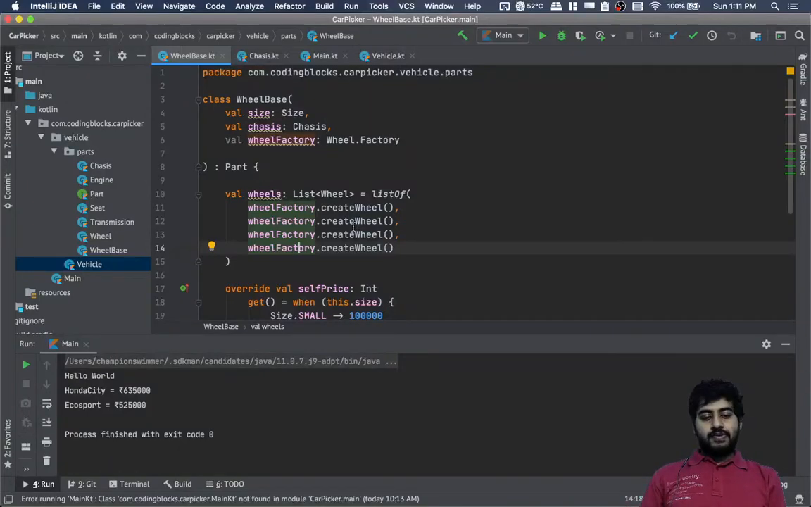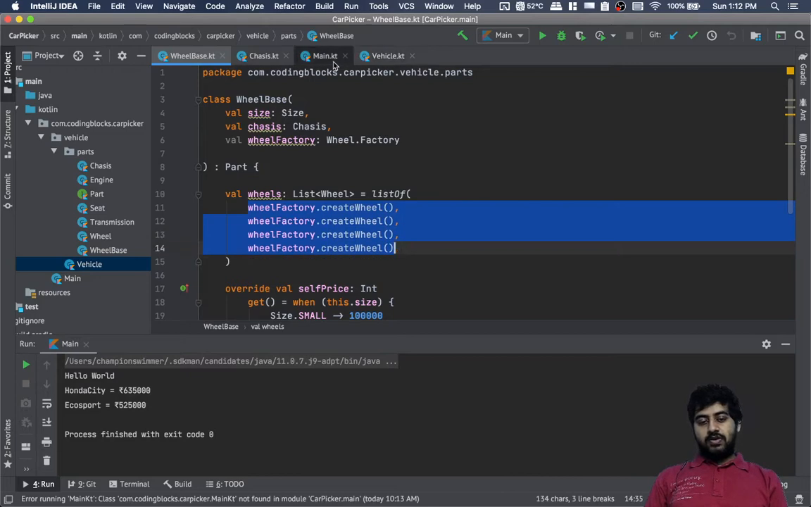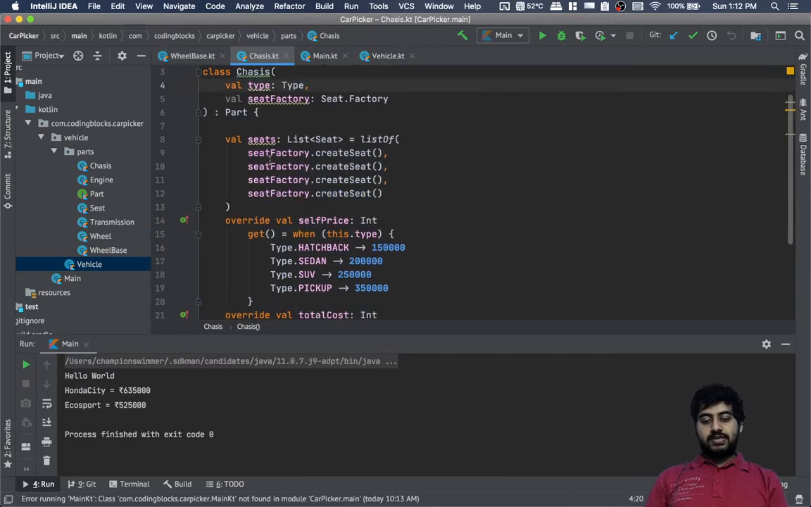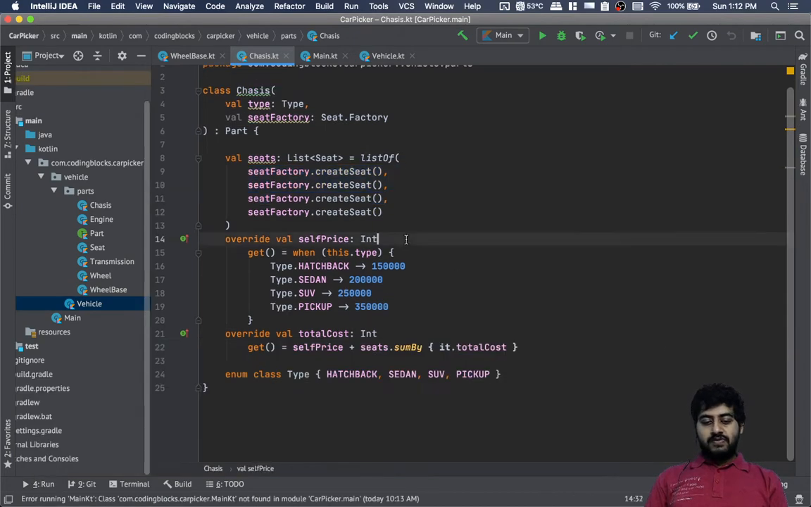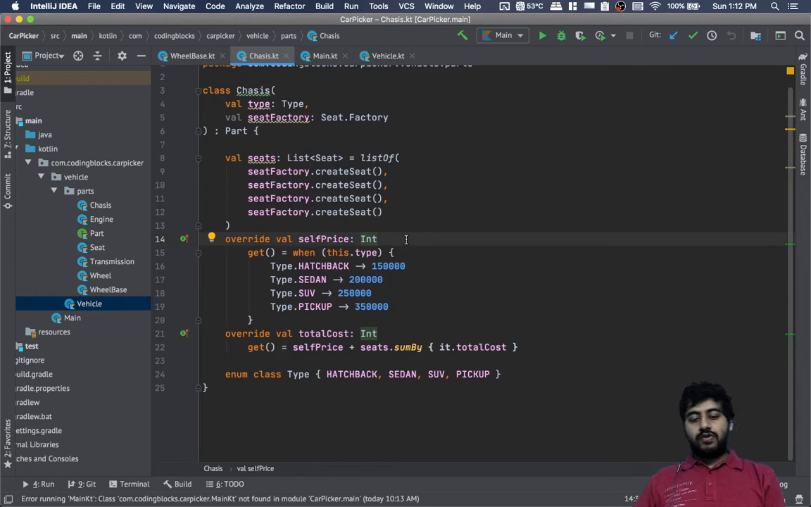So the entire purpose of having created a factory for wheel and seat is that we don't need to manually do it one by one like this, and also use the number of wheels that the wheelbase has. Let's just use that number and do this somehow. And for seats, I think a chassis might not necessarily have four seats.